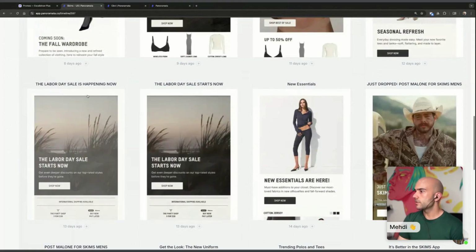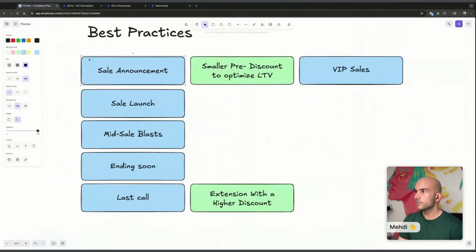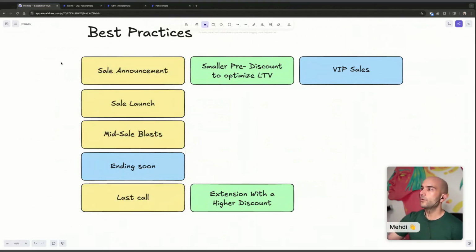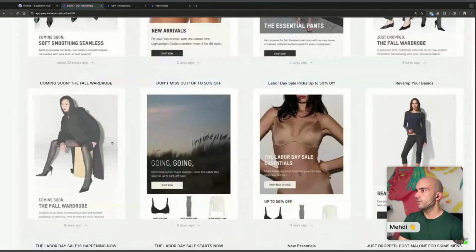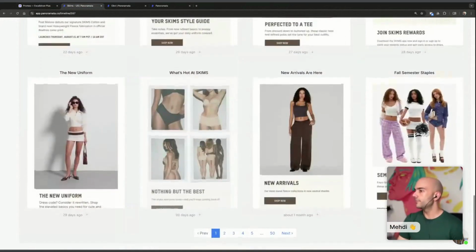Starts now. So we have the announcement. Now we have the launch. We have a mid-sales blast, and don't miss out. So pretty simple, but we have sales announcement, sales launch, mid-sales blast, last call, just here right away. Pretty simple, 4 days, 4 emails. We announce, we launch, we recall, and then the very last call here as well. Something that you'll notice as well for Skims, if you're interested, is that they use the exact same subject line pretty much every single time that they do have a promotion.